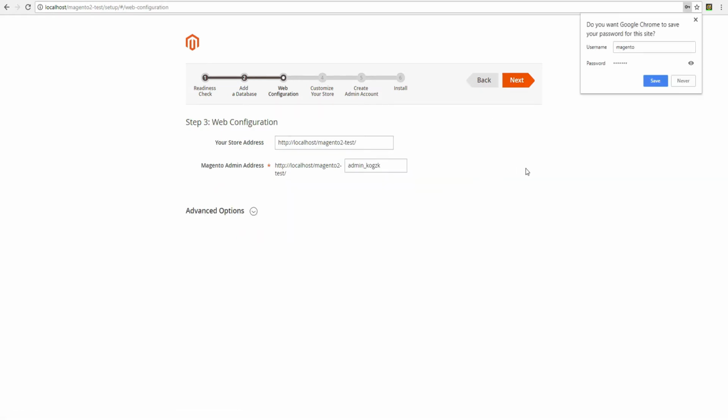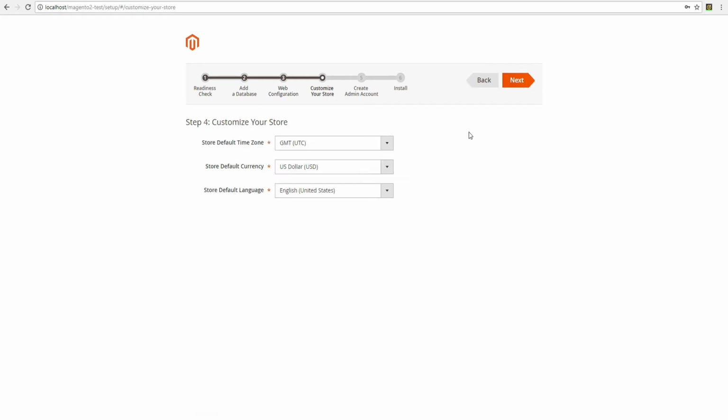This window contains the links to access the store and admin. Save them separately in a file. In the next window you can change the time zone, language and currency of the store.